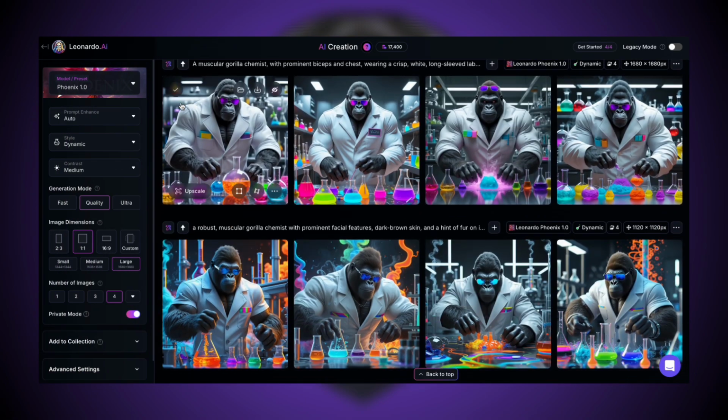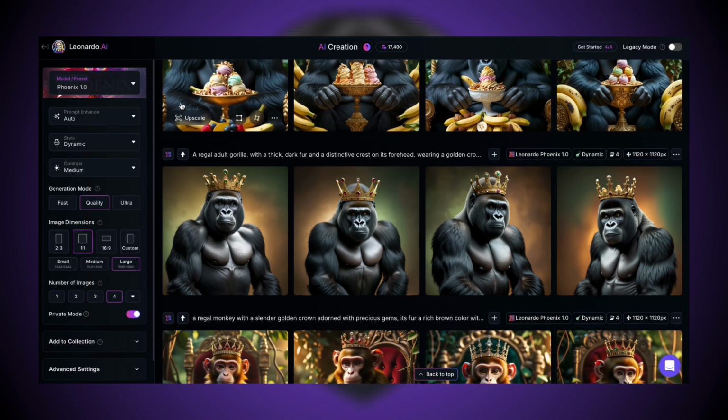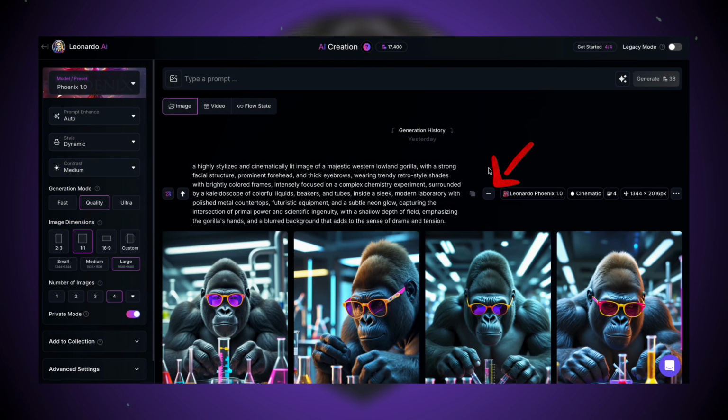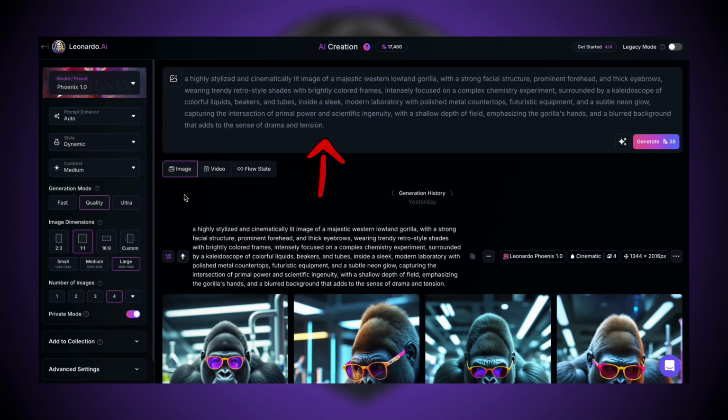Now let's explore the history section down here. As we scroll down, we'll see all of our most recently created images. By default, each generation consists of 4 images, and we see the prompt that was used to generate these right above them. By clicking here, we can view the full length of longer prompts, or use this button to paste them directly into the prompt box.